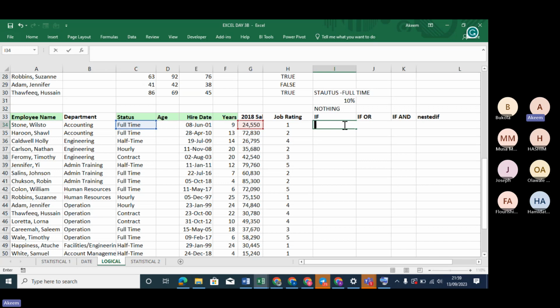Okay, now I'm doing it again. Look at my screen again. Equals to IF bracket. Our logical test is that this cell must be what? Must be full time. So you can say that's it, equals to double quote full time and double quote again, comma.